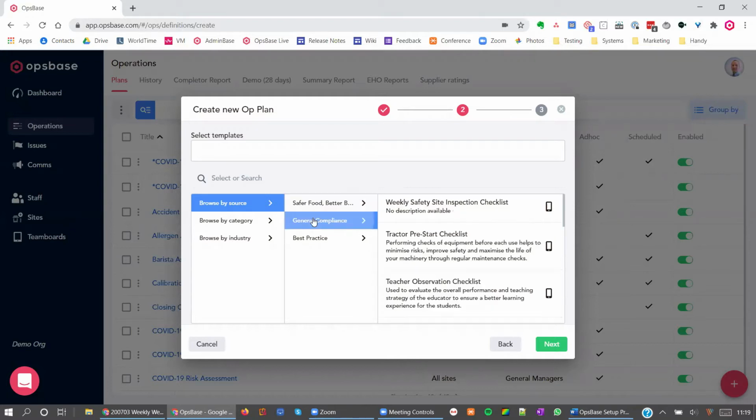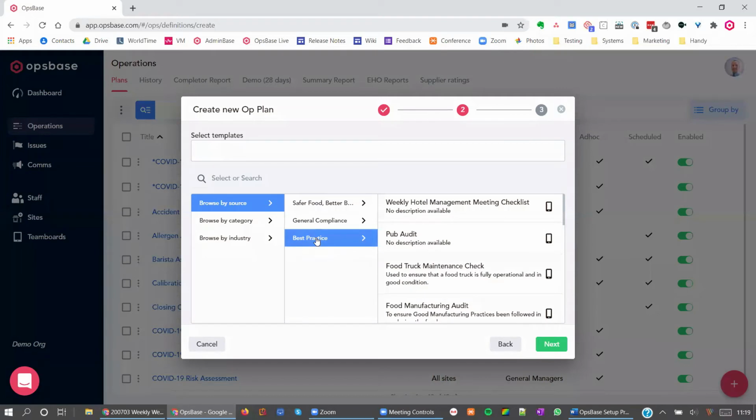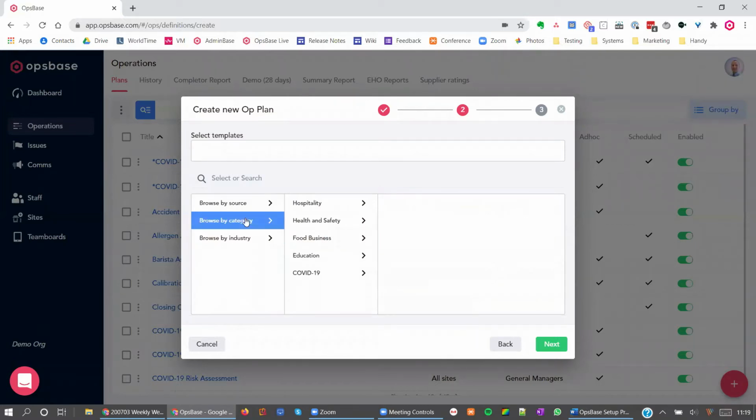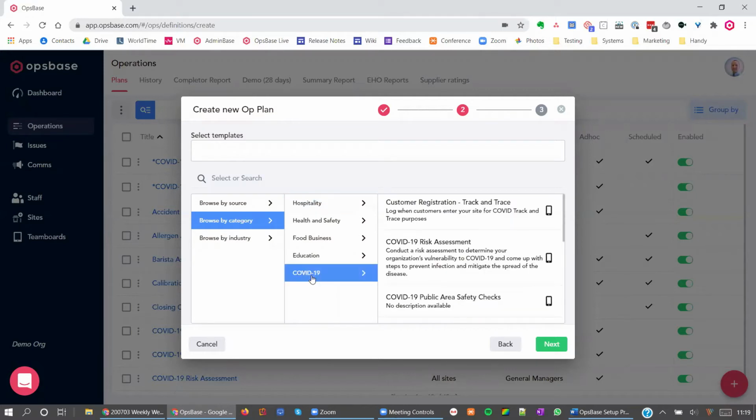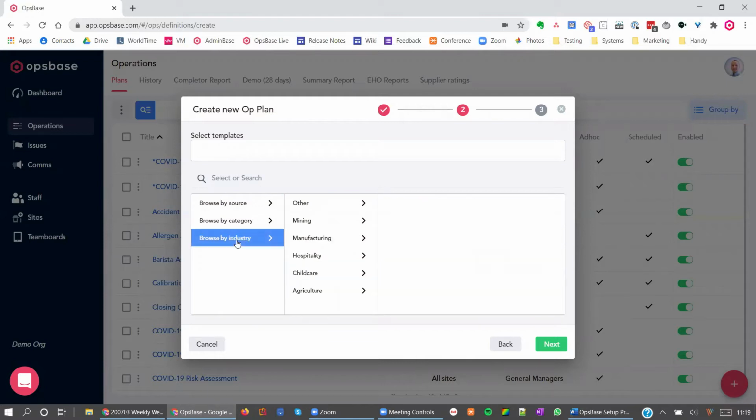Sometimes you might like to look at more general compliance, and we've also compiled a section of best practice, which are ops that we've seen to work really well and we've made available to a wider community. Other options are to browse by category, so you might be interested in ops for your sector or ops that are specific to COVID-19. You can also browse by industry.